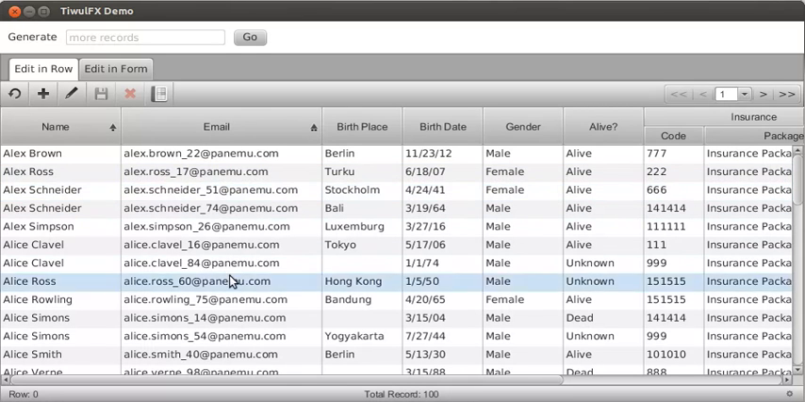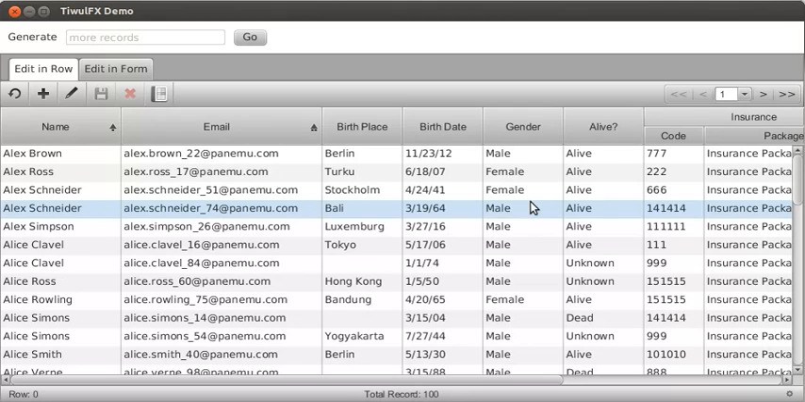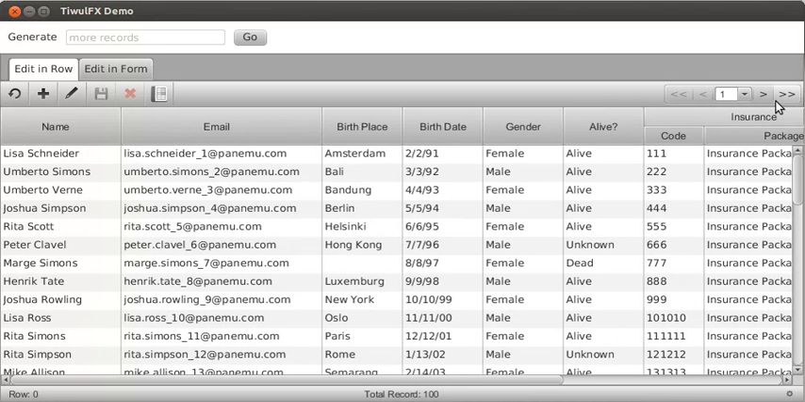TiwulFX is a UI component library for JavaFX. The table control, as you can see here, is designed to display Java Bojo objects. It has a cool new feature named Agile Editing that I will cover later in this video. This table has out-of-the-box pagination capability, filtering, as well as sorting. This is the pagination control.